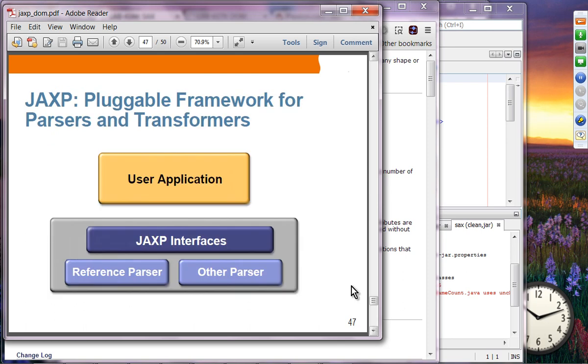JAXP also provides a pluggable architecture, so you can plug in different DOM parser implementations or different SAX parser implementations while your application portability is preserved. The parser implementation has to provide an implementation of the JAXP interfaces.